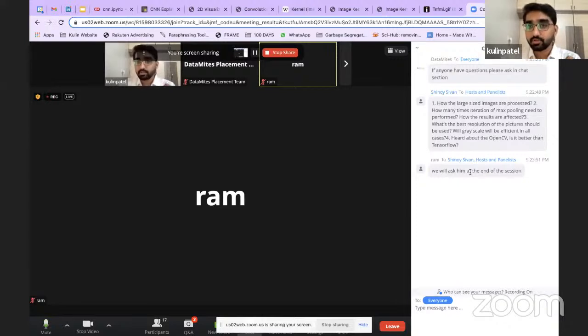And third question, what's the best resolution of the picture that should be used? Will the grayscale image be efficient in all cases? No, the grayscale image won't be efficient in all cases. But most of the time, we want to identify the objects. So some algorithms take a grayscale image as input, even if it's a color image, but it converts it to grayscale based on the requirement.